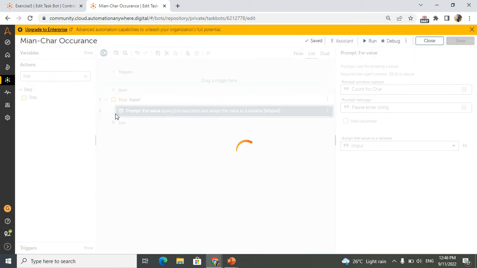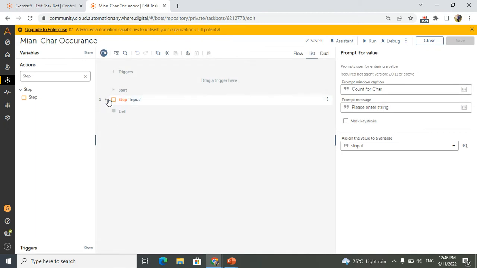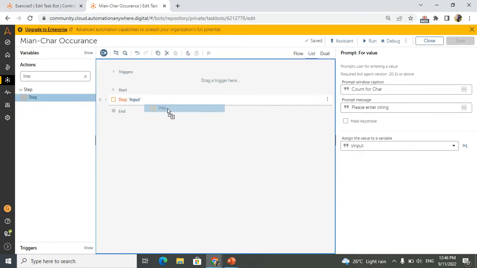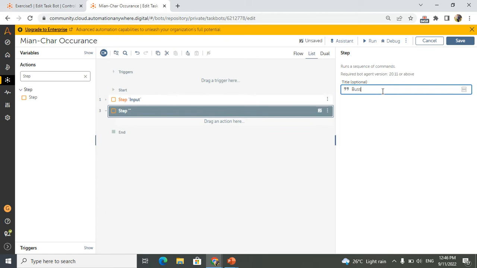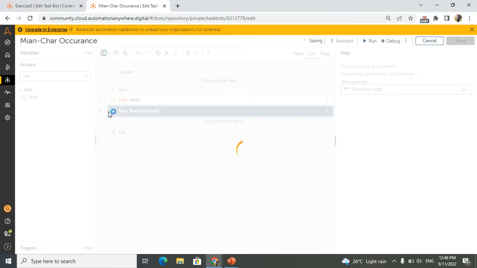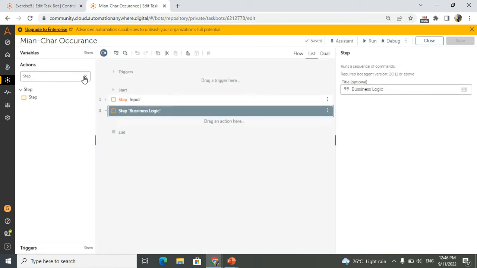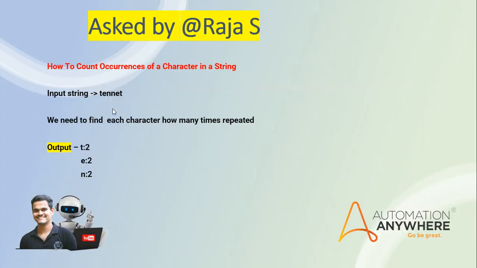The next step is to find how many occurrences there are in a particular string. We will call this step business logic. Inside it, whenever you check the string for occurrences, we need to go through it one character at a time. In the previous exercise we did it the same way, and here we will do it the same way. So how can we go through one character at a time in Automation Anywhere?